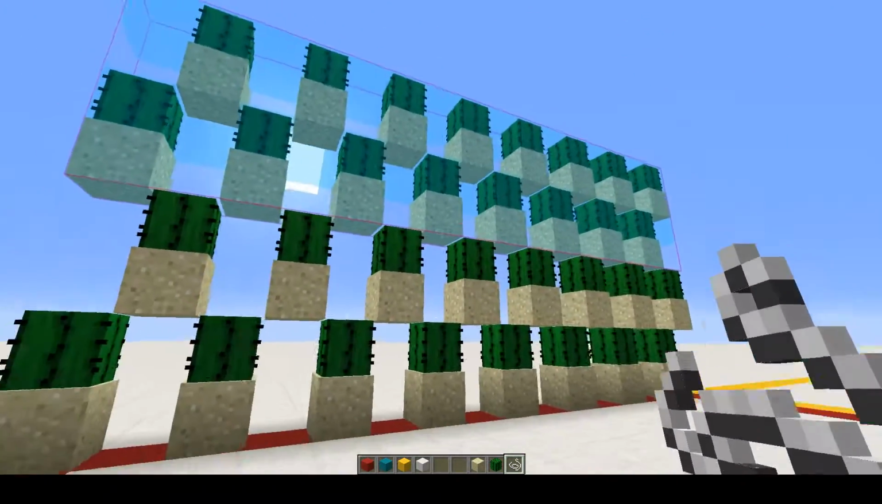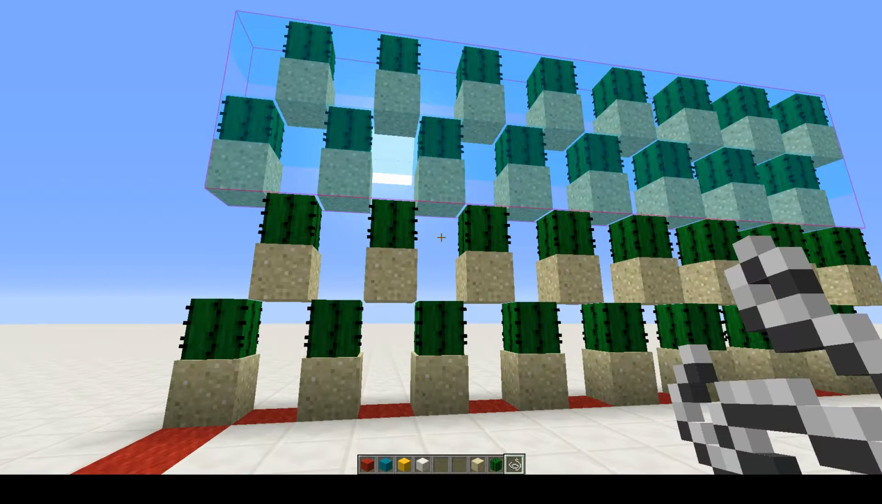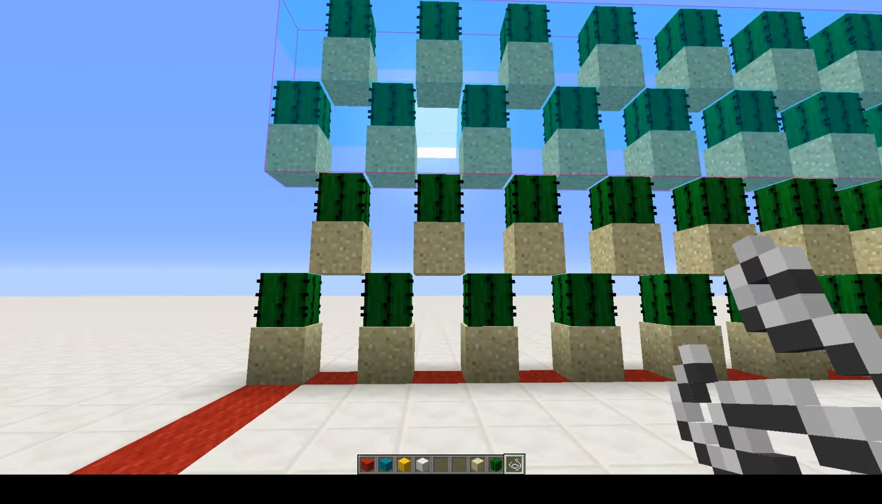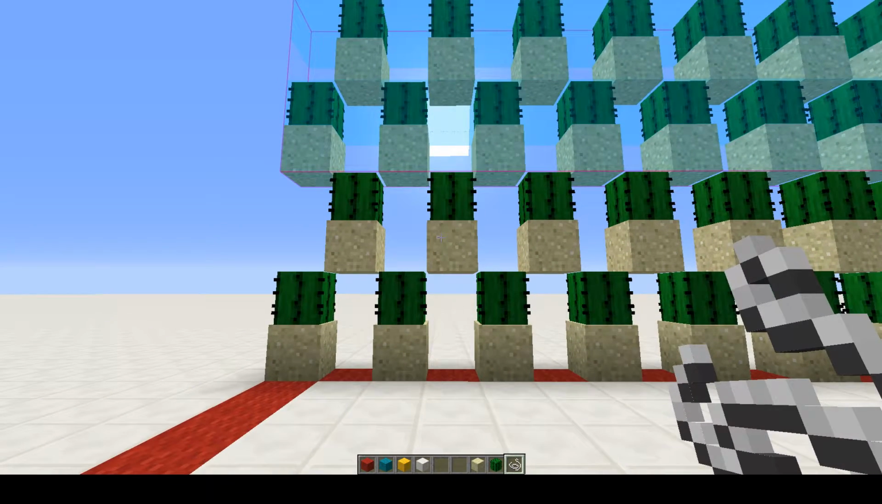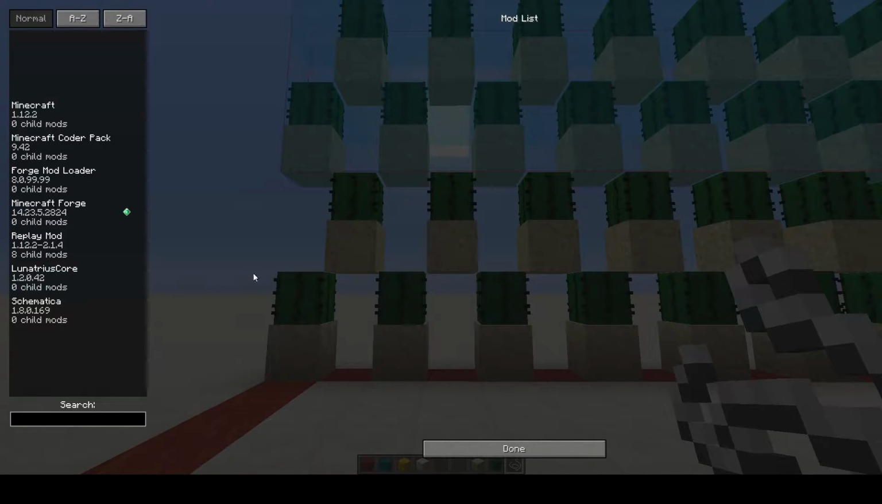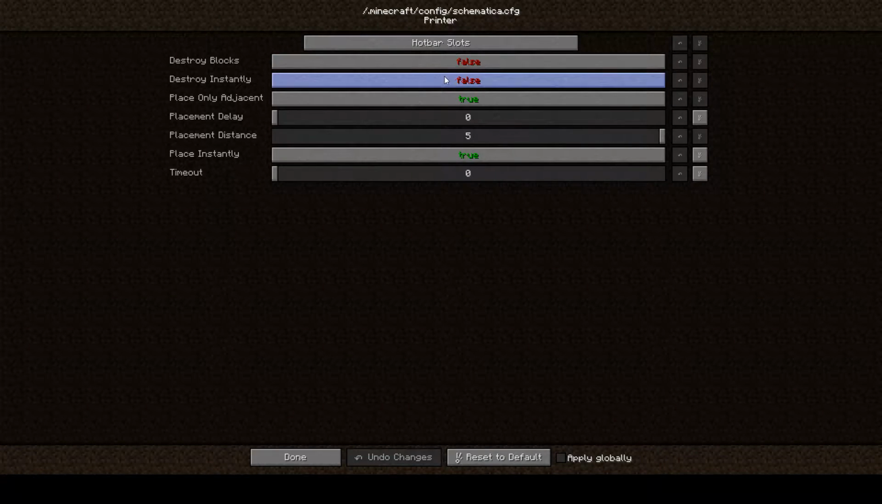Next, we want to print these out, okay? And the way that we do that, first, I guess I should go over my printer settings. If you're using Schematica on a server, on MineSaga especially, right? You need your printer settings to be correct. So here, that is not correct. There we go. Here are my printer settings for MineSaga.